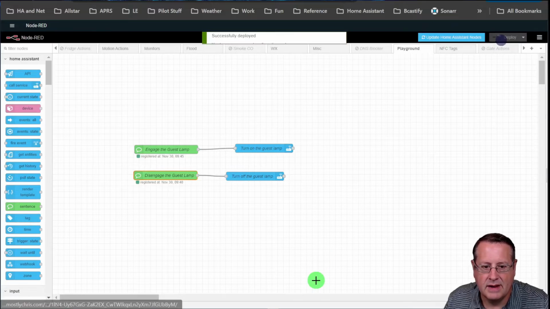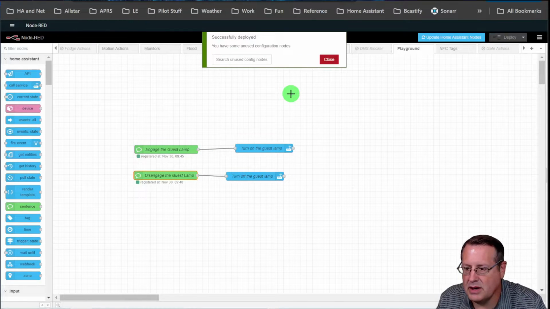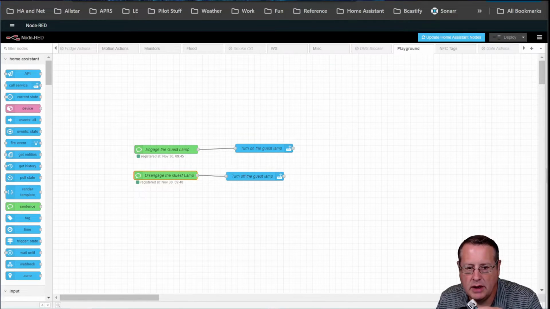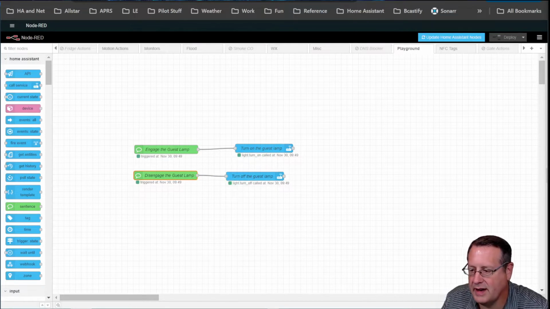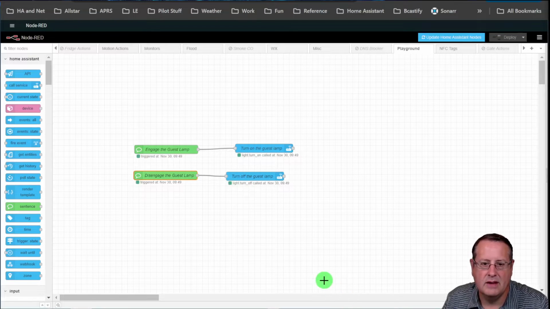Deploy it. If I say, okay, Jarvis, engage the guest lamp. Welcome to the light. I hope you heard that. So it basically followed this and then turned on the light. So, okay, Jarvis, disengage the guest lamp. It has become darker. You can see that it turned off the light as well and responded back with the sentence I told it to respond with.